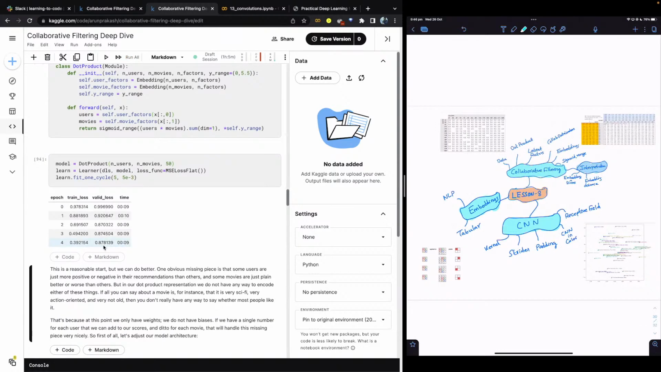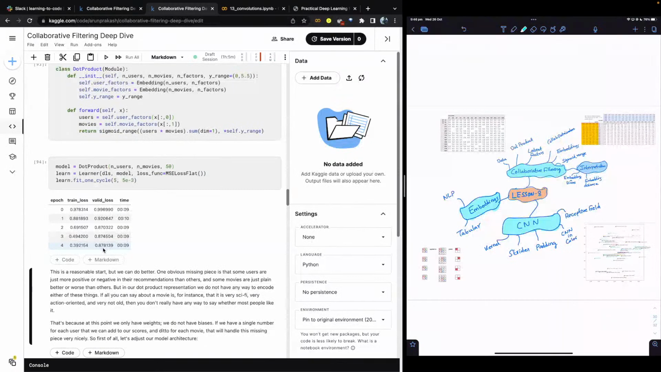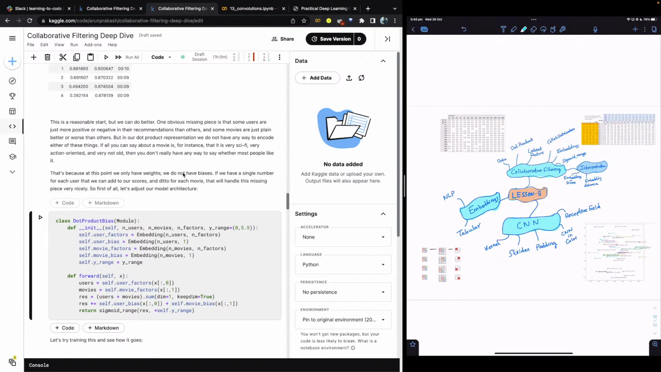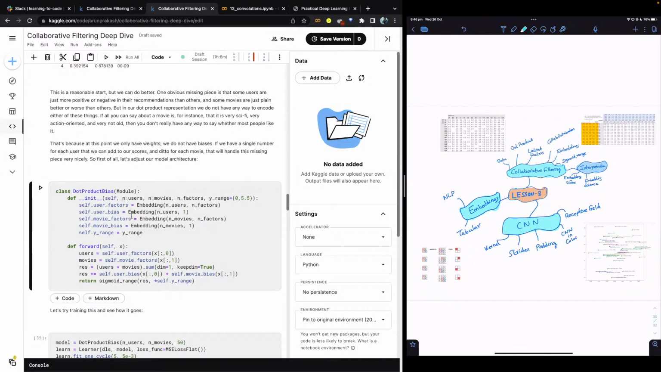Okay, so you can see the training loss is 0.39. Previously it was 0.77 and 0.88. Here it's close, 0.87. So this is a good start, but we are going to add a few more things here.